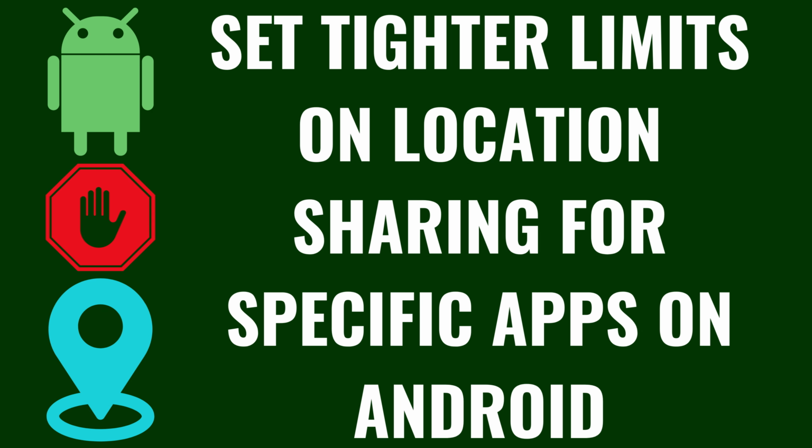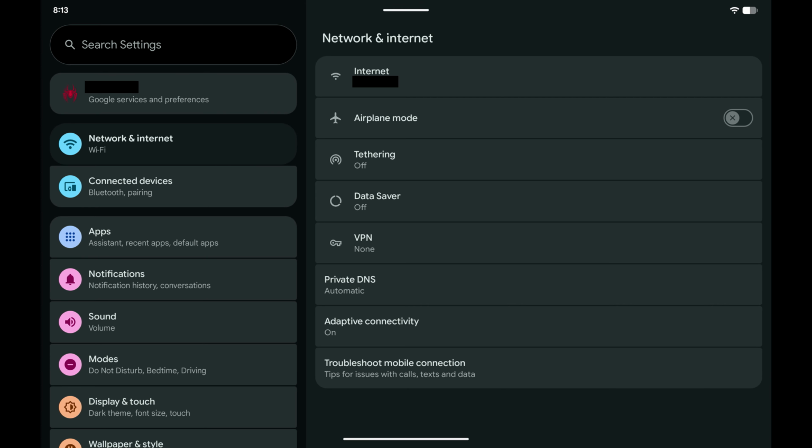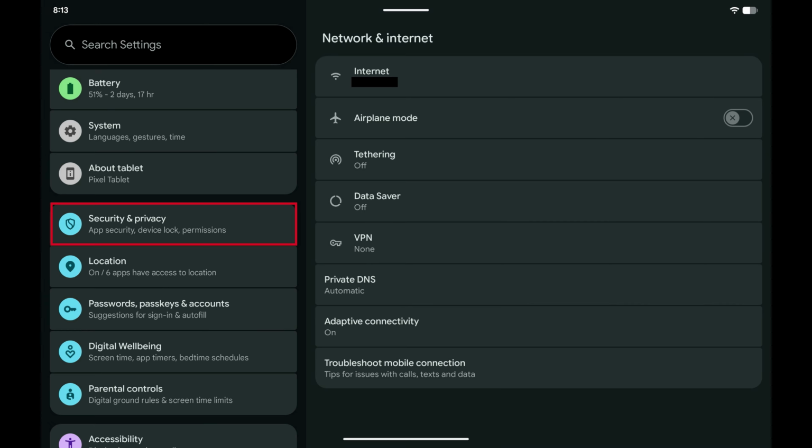I'm Max Dalton, and in this video, I'll show you how to set tighter limits on location sharing for specific apps on your Android device. Step 1. Open the Settings app on your Android device and then tap Security and Privacy.